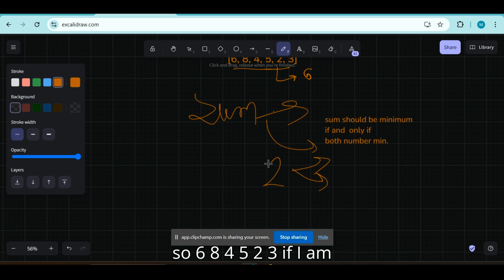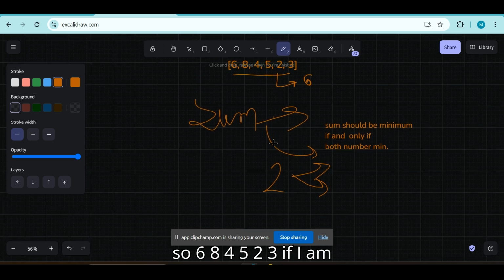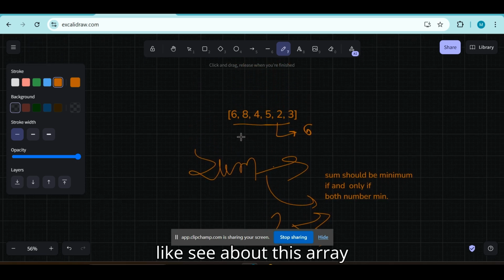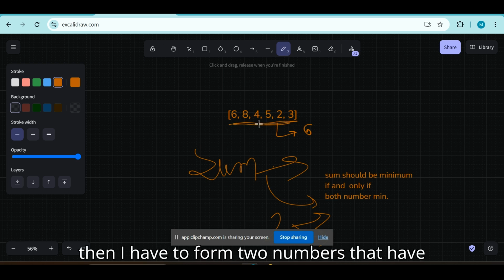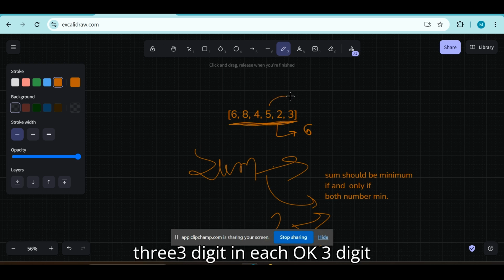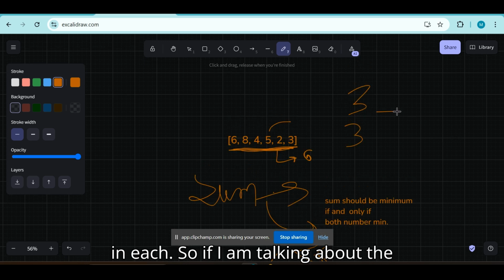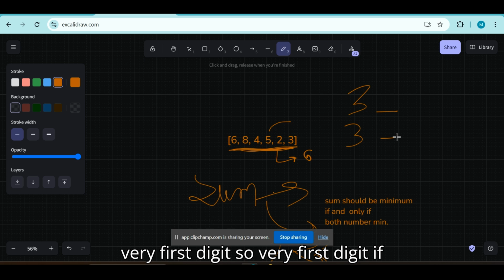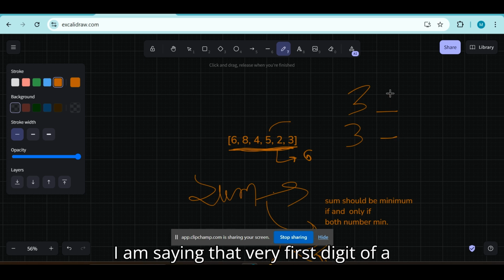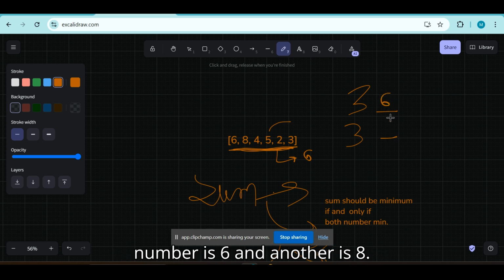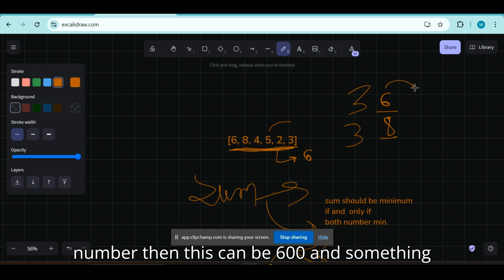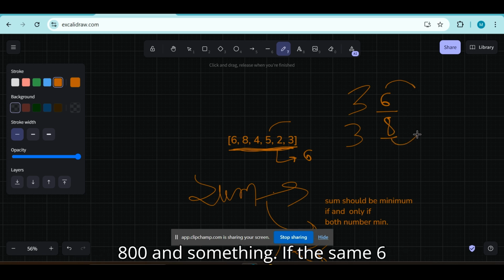So 684523, if I look at this array, then I have to form two numbers that have three digits each. If I talk about the very first digit, say the first digit of one number is 6 and of the other is 8, then the numbers can be 600 and something, 800 and something.